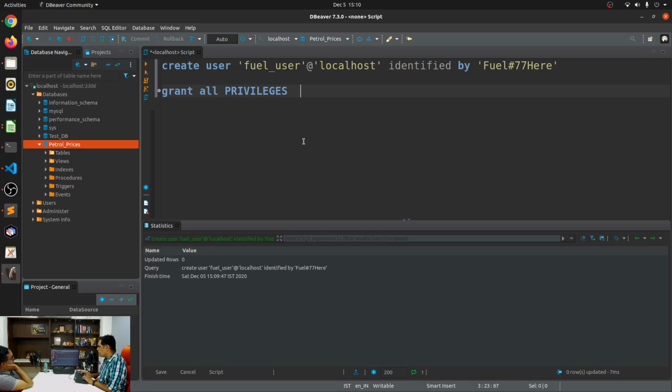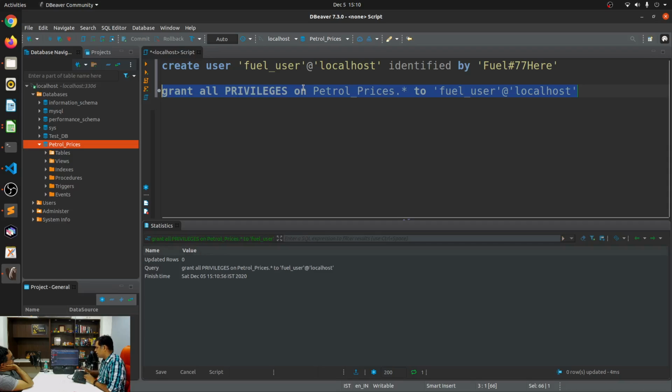Grant all privileges on petrol prices dot star. 2, is it 2? Yeah, 2 fuel underscore user at localhost. I think that's the command. Let's see. Okay, so now I have a database and I also have a user called fuel user.